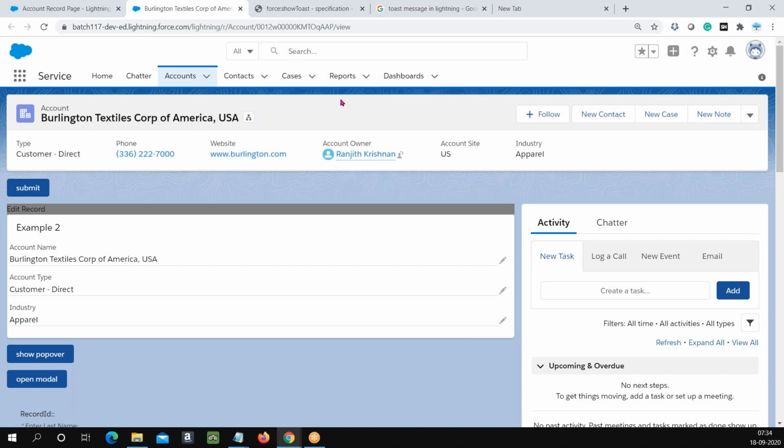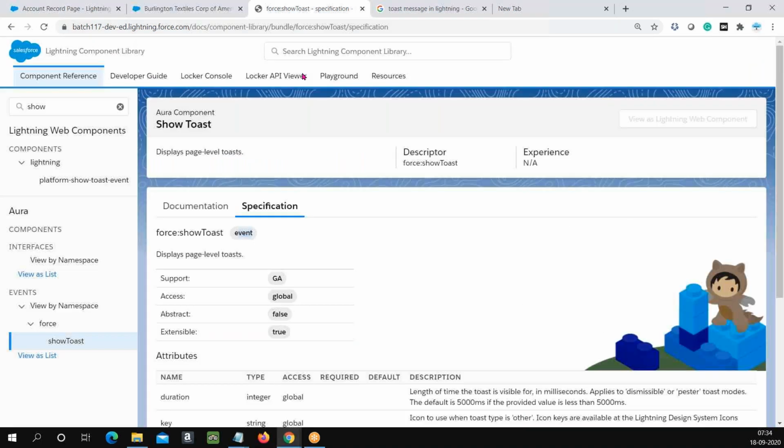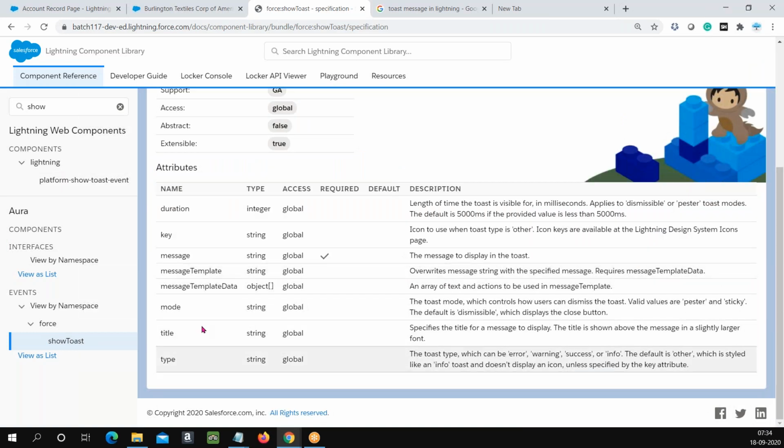Okay. So what is the default style for the message? If we come down, the type, the default is info. I believe it is info. Sorry, default is other. Now I made it as success. So which attribute are you going to provide to make the style differentiate? This type attribute.